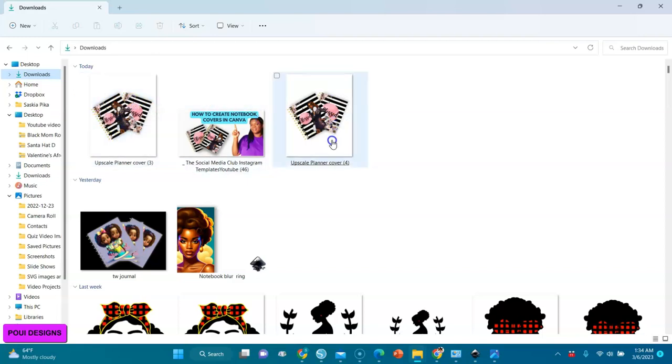And you can use these to promote the journal covers that you're making on social media, for buyers to see. Or you can create listings with these on Etsy also. Okay, this one would work.